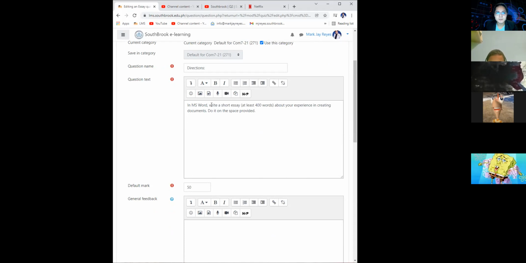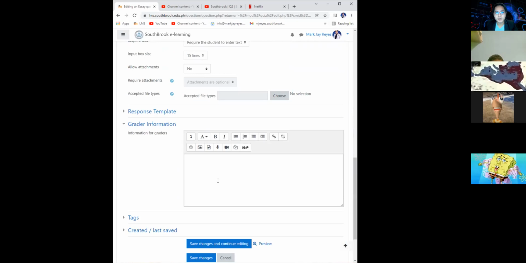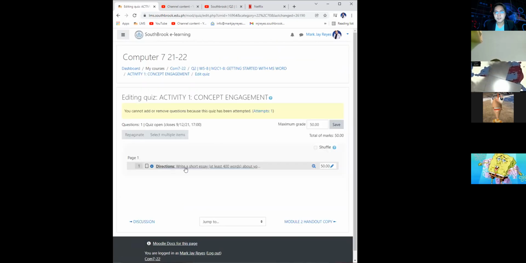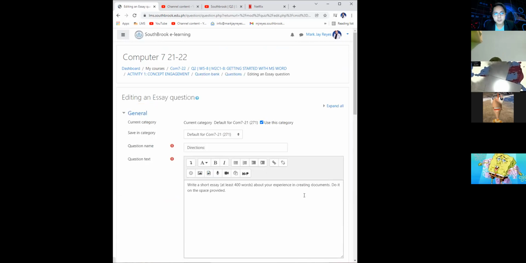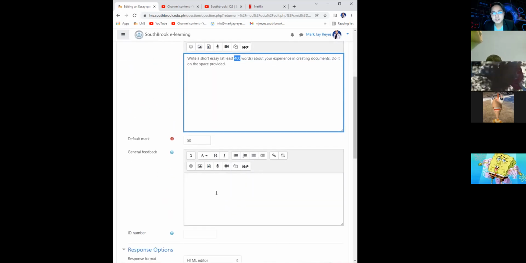In MS Word, a short essay is easy, you don't have to worry. Write a short essay about your experience in creating documents. Do it on the space provided. So meaning to say, you need to do it in your LMS. It's a bit different when we are talking about the offline, because offline we'll be doing that in a separate paper. So again, write a short essay, short but long, because this is 400 words.